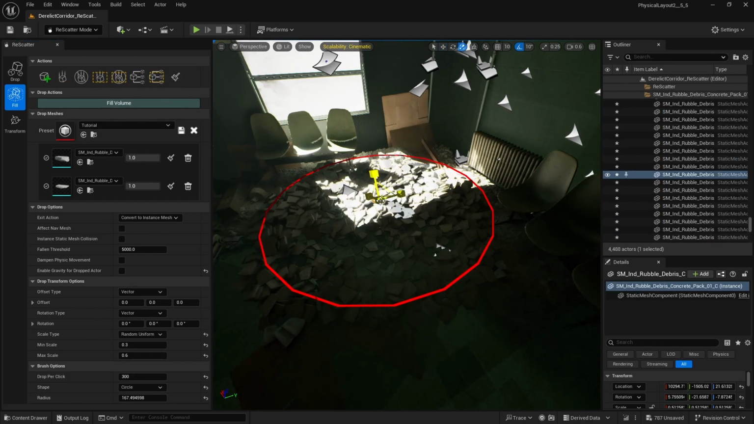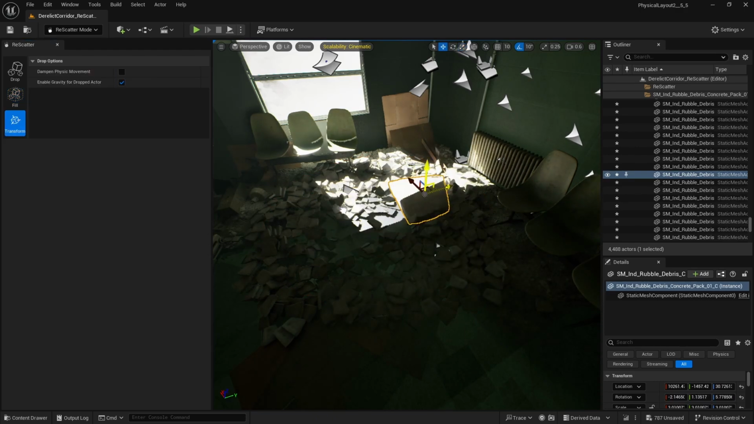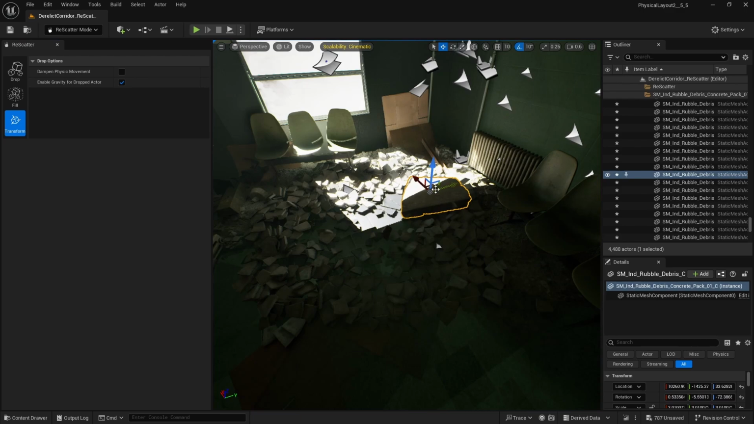Let's go to the transform mode. Moving objects will interact physically with surrounding meshes here. Dampen physics movement will help you a lot in this mode, so you can disable the gravity and dampen the physics movement to make them move less.